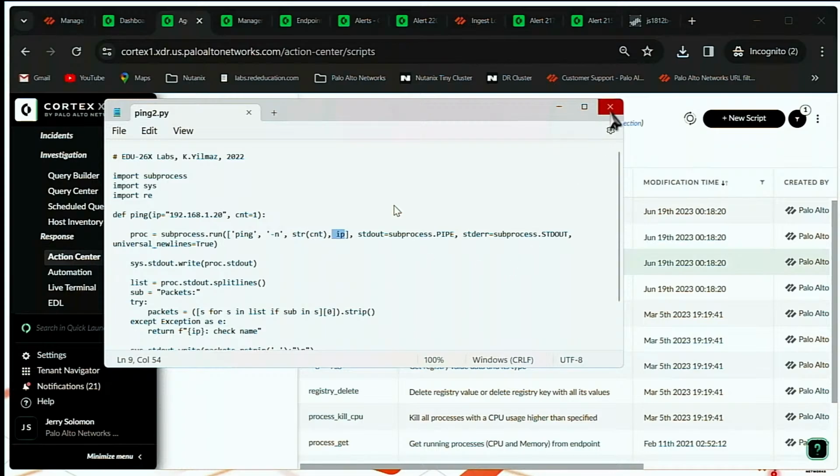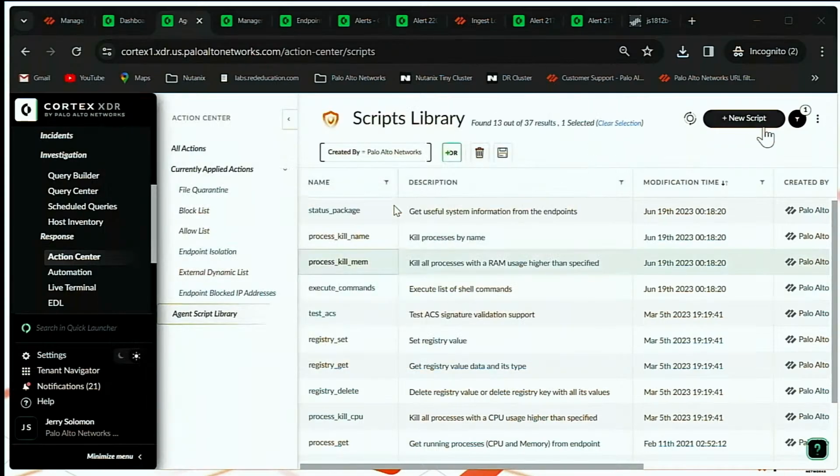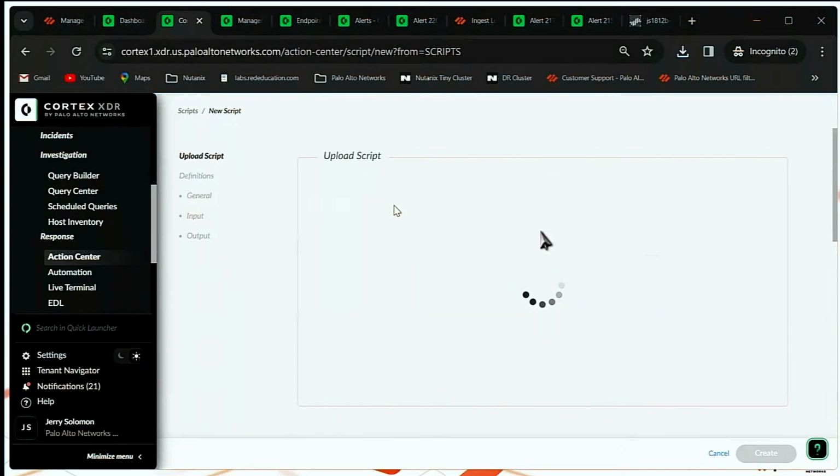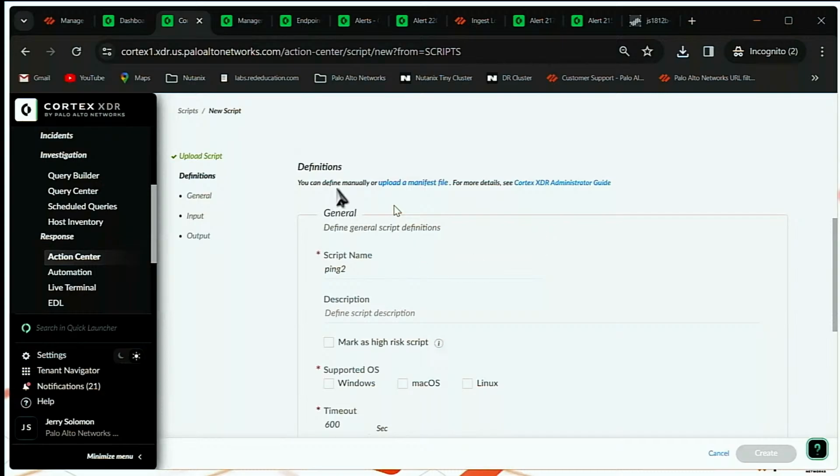Very simple script. So if I want to create a new Python script and upload it to Cortex XDR, new script, go through the upload script steps to browse or drag and drop. I'm going to drag and drop, easier for me. And then it takes you straight away down to definitions, where we define under general the script name, but it's given us a default. I'll follow the class convention.